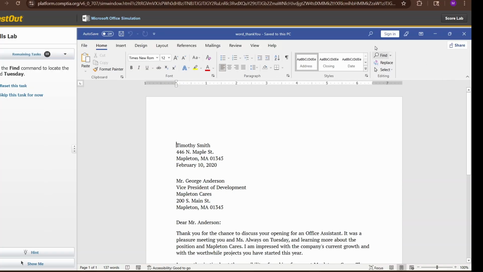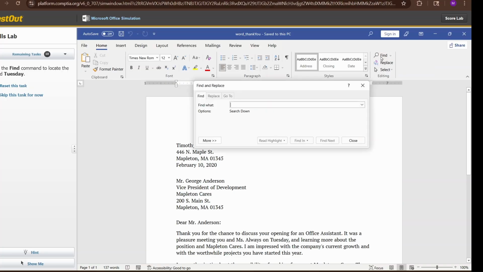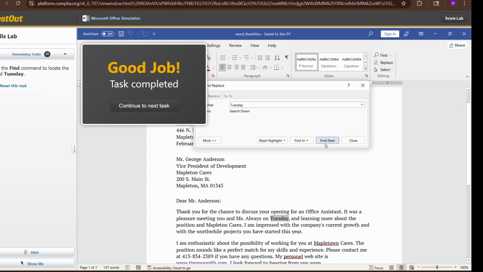To do so, that find command is here, the last column at the very top. If we hover over it, we can find a shortcut. Control and F also gets us to the find command. We'll click here and find what should be Tuesday, and then find next. And we see Tuesday, it found that in our document here.